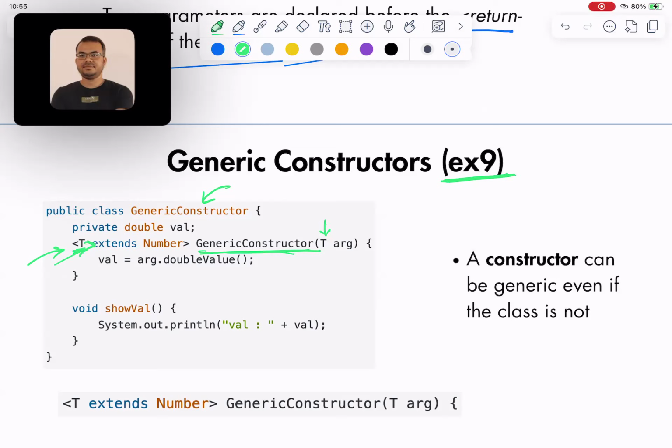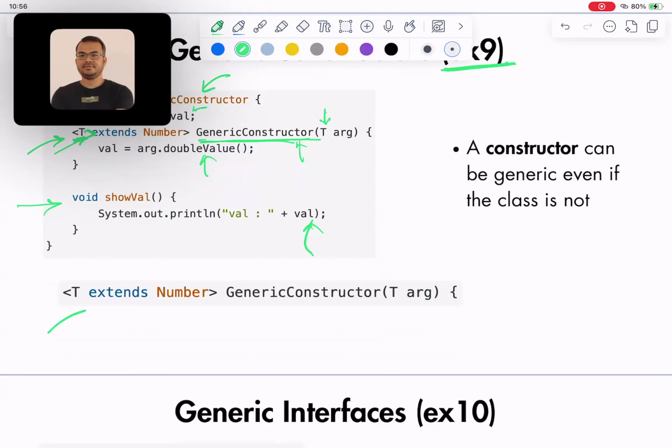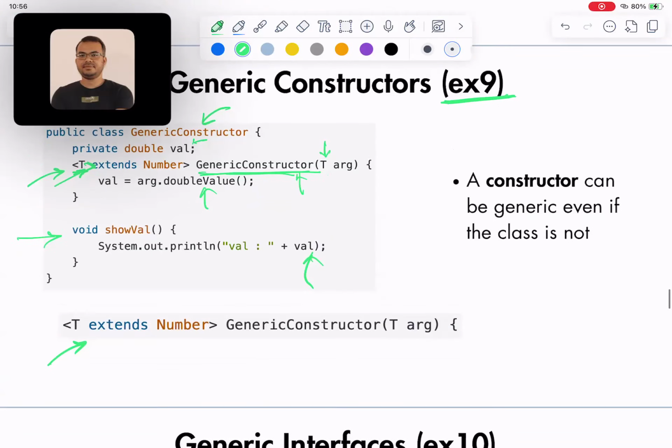Okay, so what this constructor does, it just fetches, right? It takes any number or any subclass of number, and then it converts that to double because double is applicable for all, and it is storing it into the member variables. And I can have a non-generic method which will just return the value of that non-generic member variable. Okay, fair enough. So this is what it made, right? This is how we declared a generic constructor.